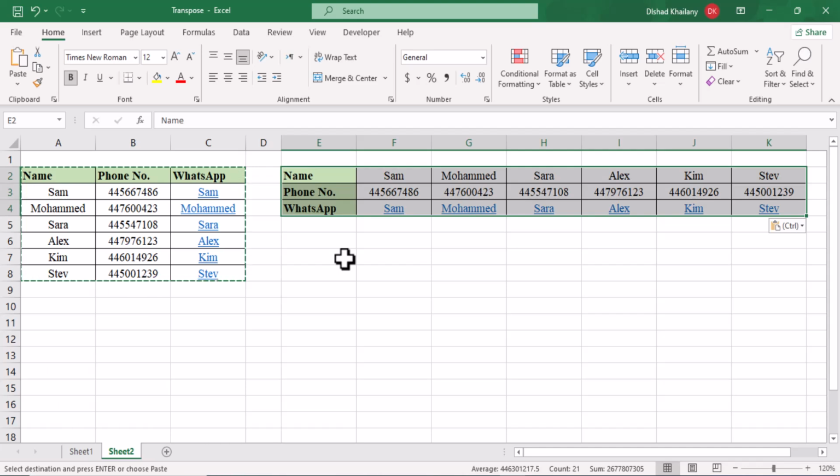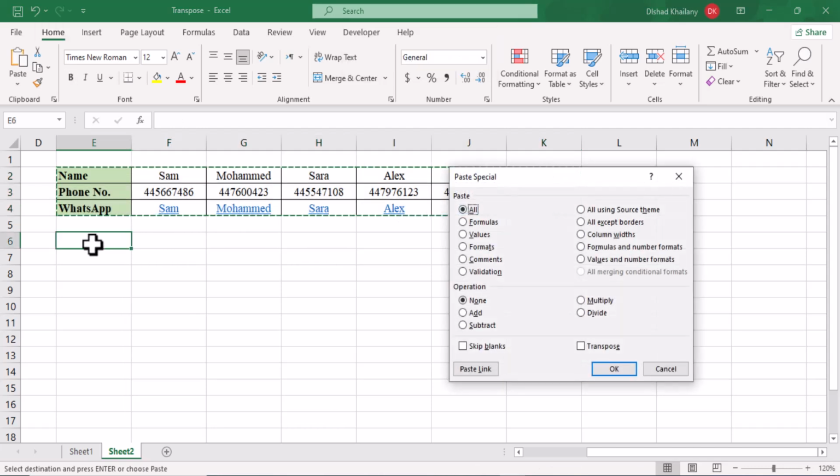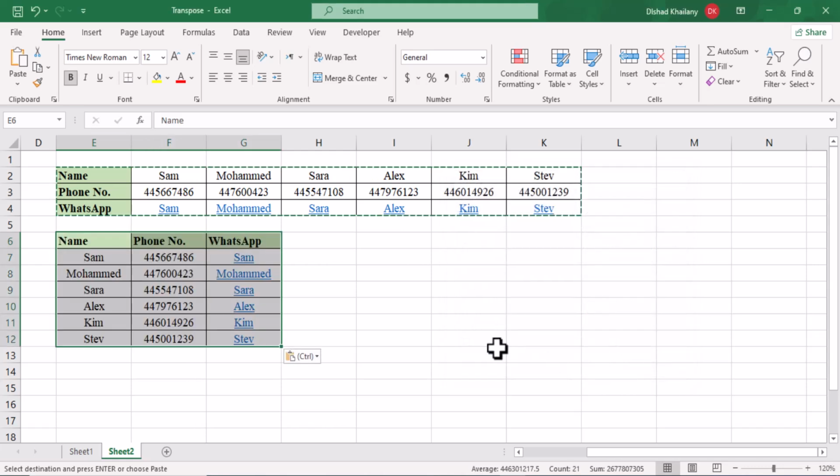Now if we want to vice versa, switch from row to columns, repeat the same procedure as we did. Select the data from rows, Ctrl C, Alt ES, transpose. OK, the data switched back to present in columns.